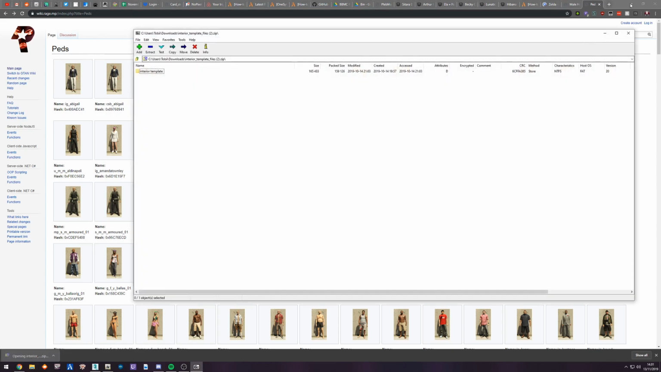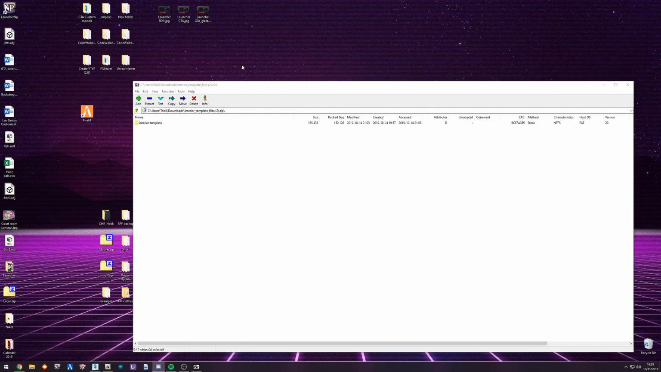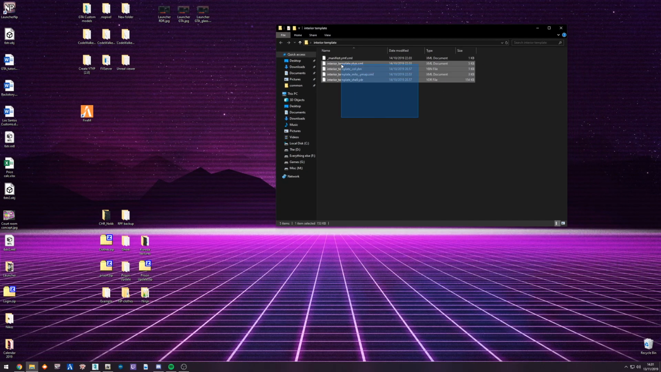Going to open it up, and we're just going to move this out of the way again. I'm going to put this out on our desktop real quick. So in here we have basically the only files you need for an interior to work. This is like the basics.